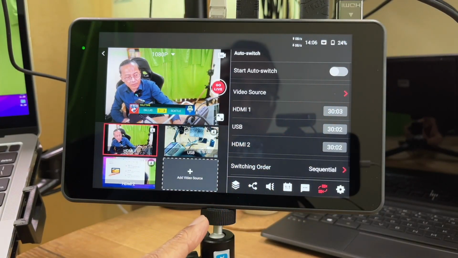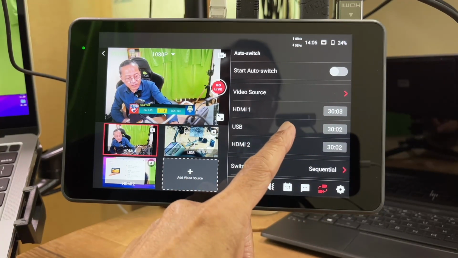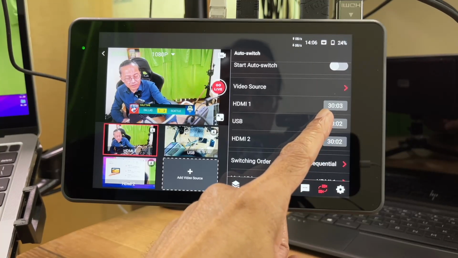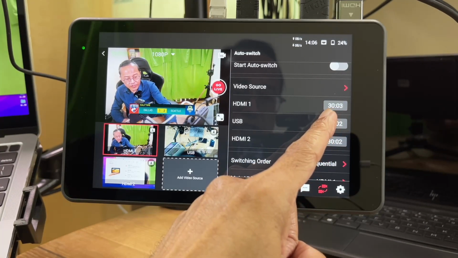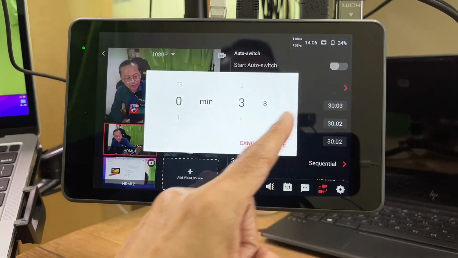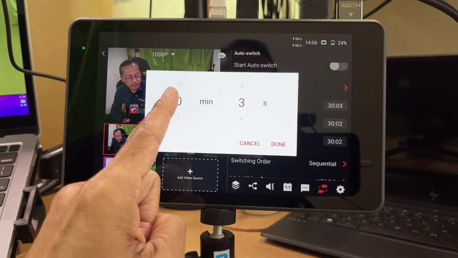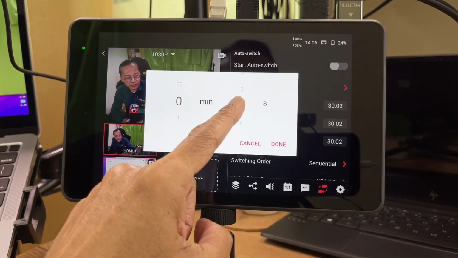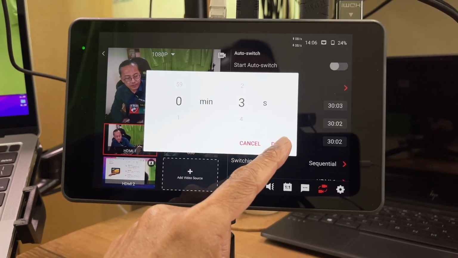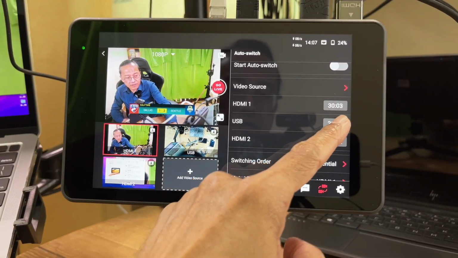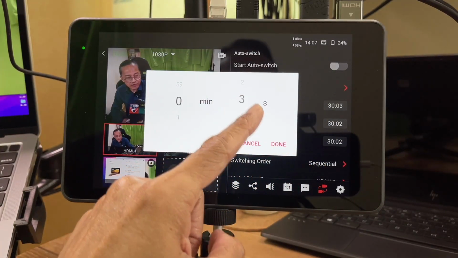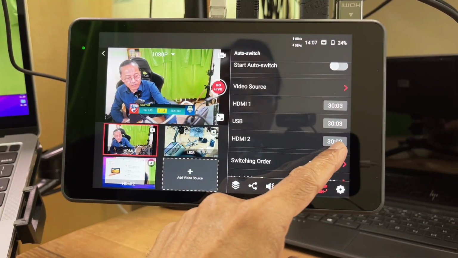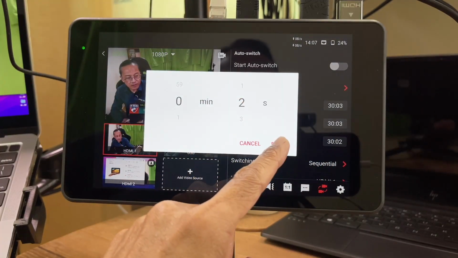Tap on done. Now, I noticed that on each one, there is a timer. I don't know why there's a 30, but when I go in, it's 0 minutes, 3 seconds. By default, it was 1 second. I switched it to 3 seconds just now for a test. Then I set this one to 3 seconds, and this one I leave at 2 seconds.